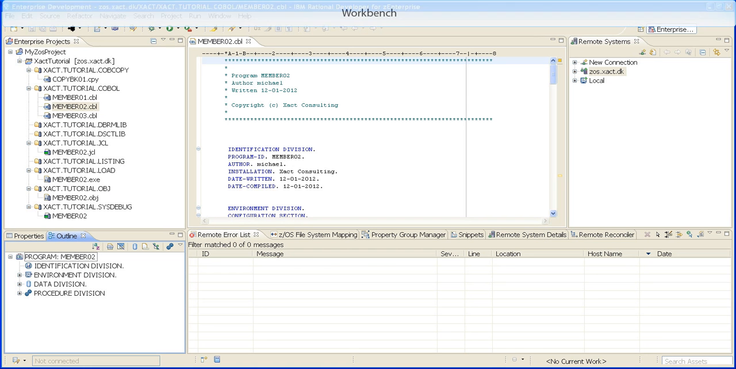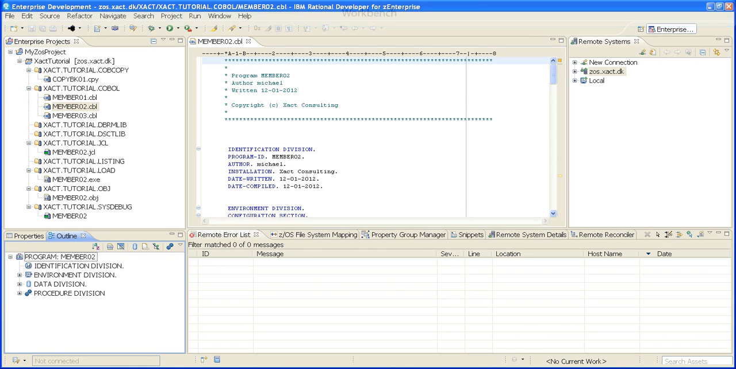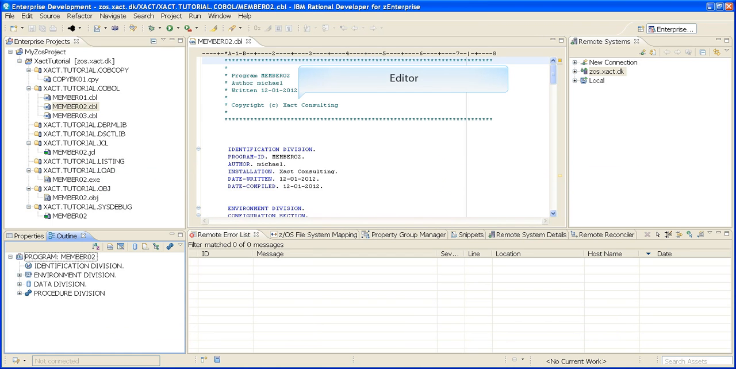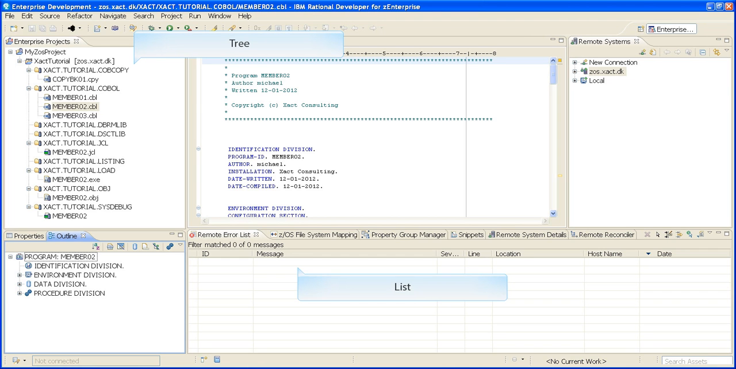The Eclipse workbench is the outermost window of the application. Inside the workbench are one or more perspectives. Each perspective opens a number of views inside the workbench. A view contains a widget like an editor, a tree structure, or a list of items.